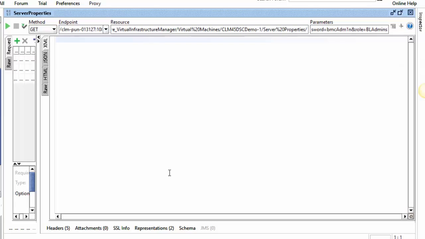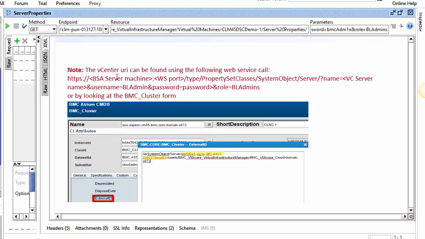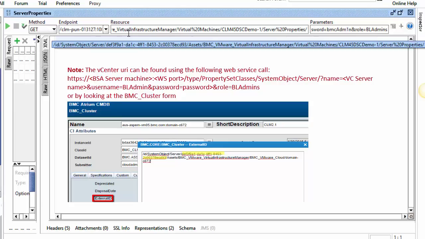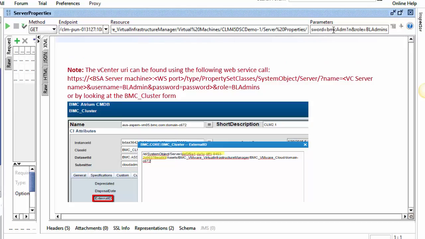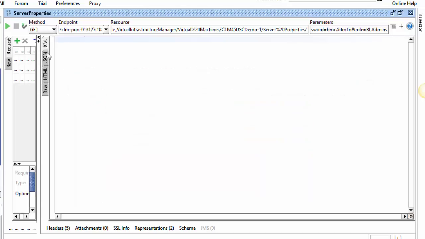I'm going to use SoapUI, but feel free to use any other client to run this web service call. So the method is GET, the endpoint will be your protocol, host name of your BSA, web service port, and then under resources, it's the same thing which I showed you on the other screen. And under the parameters section it's going to be the same thing: username, password, and then the role. Let's go ahead and execute it.